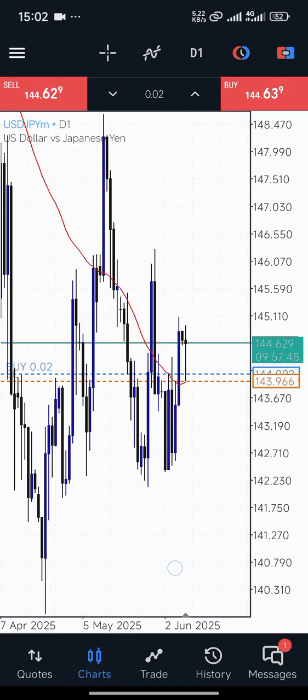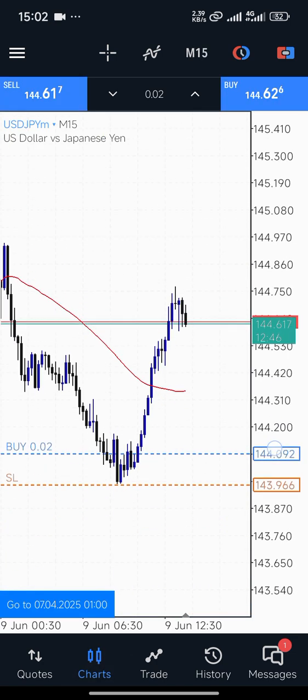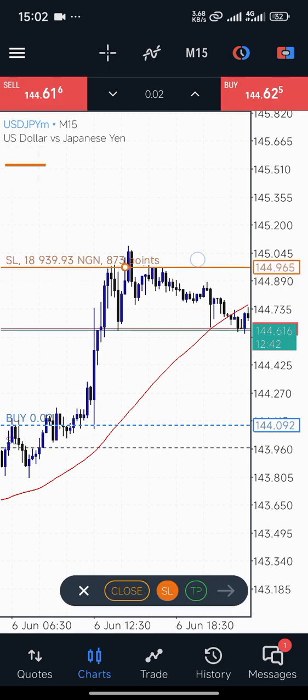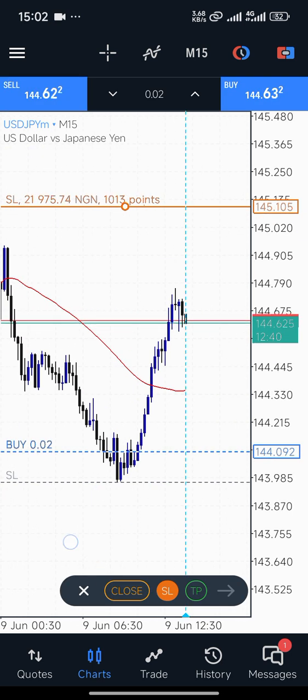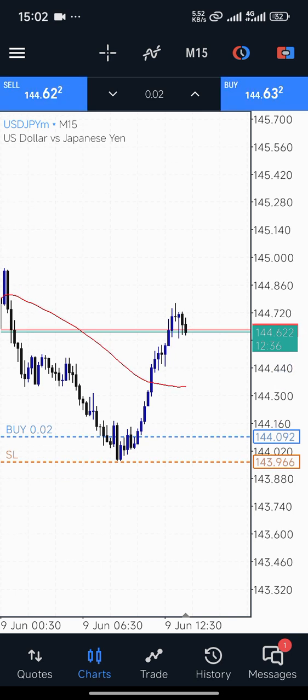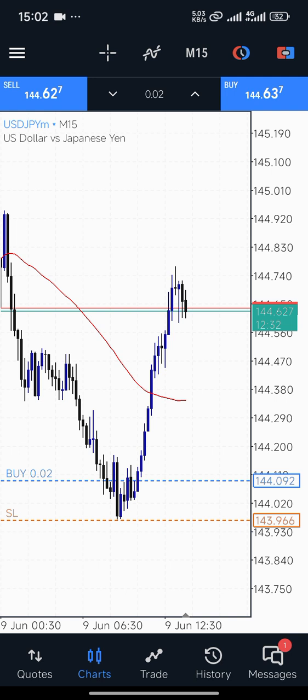So I just want to show how to take partial profit on this trade. I initially wanted to take my partial profits at a point here, but for the sake of this video I'm going to take partial profits as the trade is currently going and leave the remaining one to run. First things first, you cannot take partial profits when you are using a lot size of 0.01. Please listen carefully.